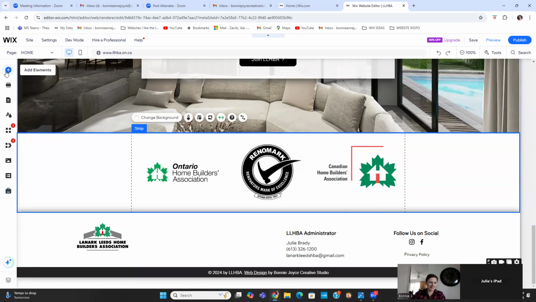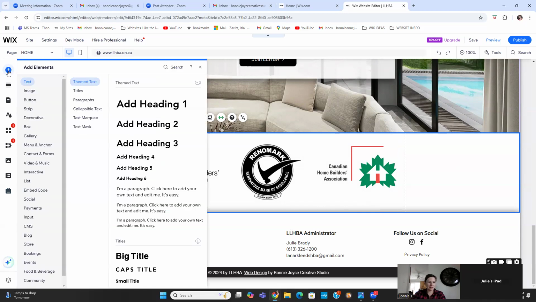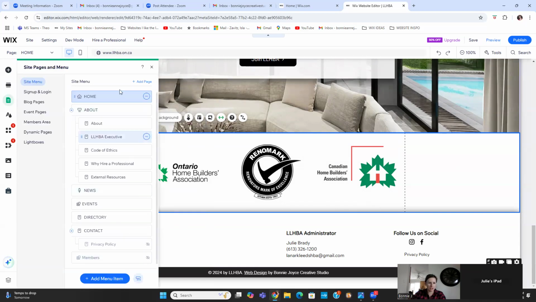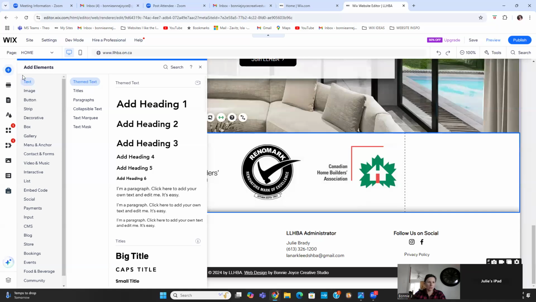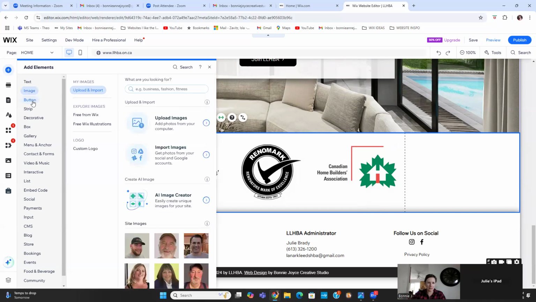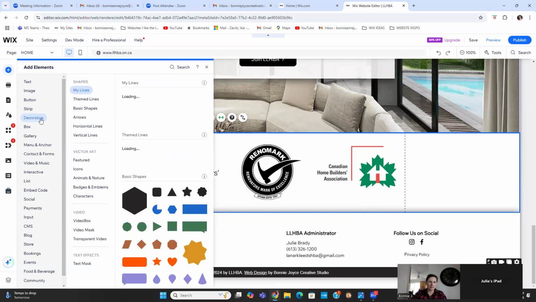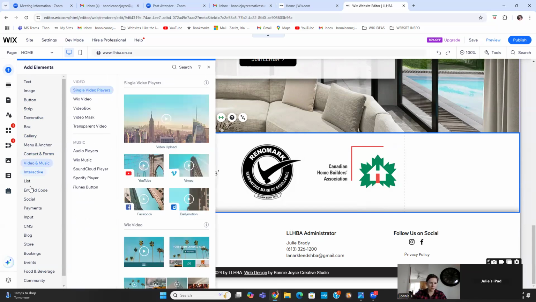This takes us to the next thing I was going to talk about. When you click on this little plus mark here, it's the other thing in this menu that you're probably going to access. So this is pages and menus, like I said, where you can scroll between the pages, and this is to add things to the page. So this is all the elements that you could possibly add to the website: text, images, buttons, strips, which are just spaces, basically, decorative elements, et cetera.